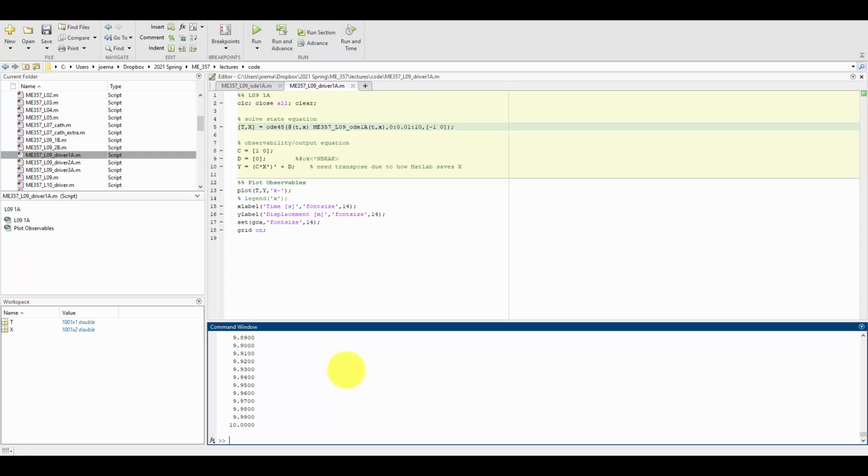If I print out the values of t, as expected, it stops at 10. If I scroll all the way up, it starts at 0, and it has these steps in between of 0.01 seconds. So it did exactly what I asked of it. So those are the timestamps at which I solved, and the x is 1001 by 2, so 1001 rows, each one corresponding to one of these times, and 2 columns, each corresponding to one of my state variables. So let's just print out x. The first column, it's not very interesting at the end here, so maybe there's something better when I scroll up.